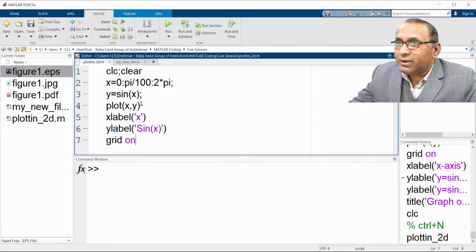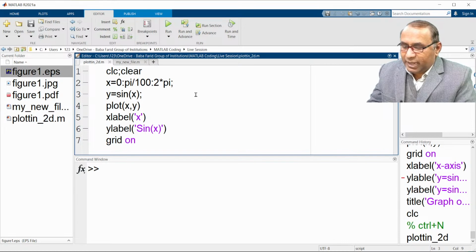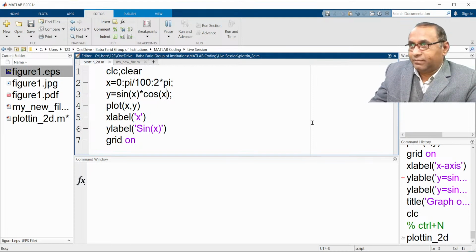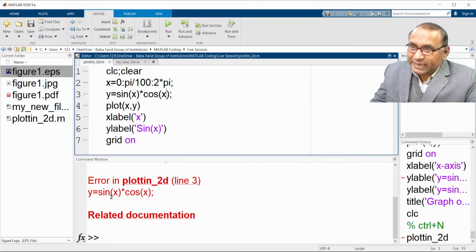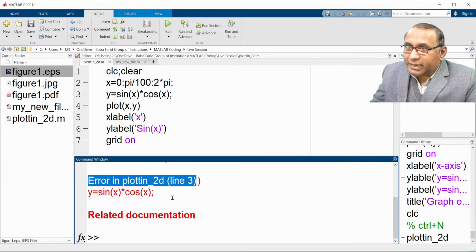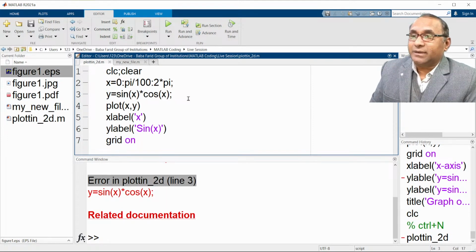So here what you can see, if I do here, I have one more function, cosine x. I am choosing here cosine x. Okay, so if I run this file, you can see there is an error message, and the error is in line number 3. See this statement. So you can see this is line number 3. In this line, there is an error.